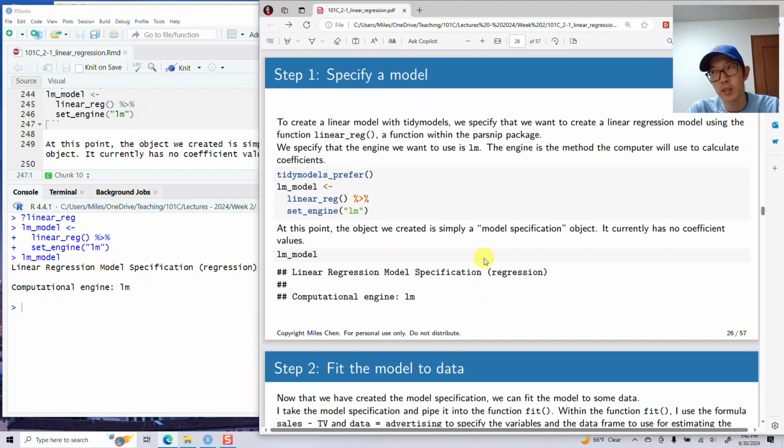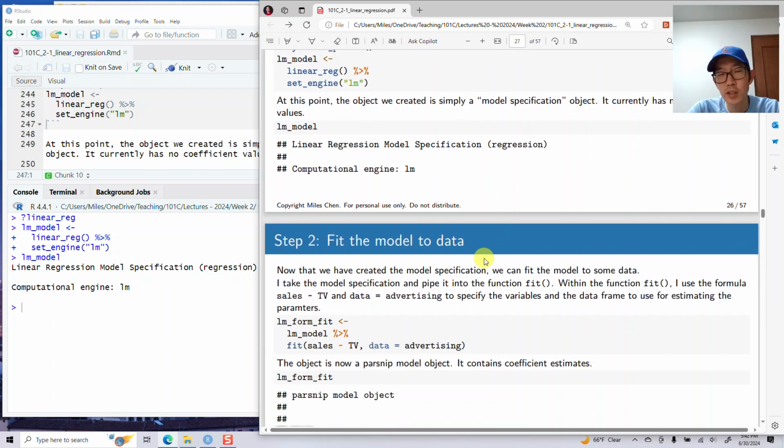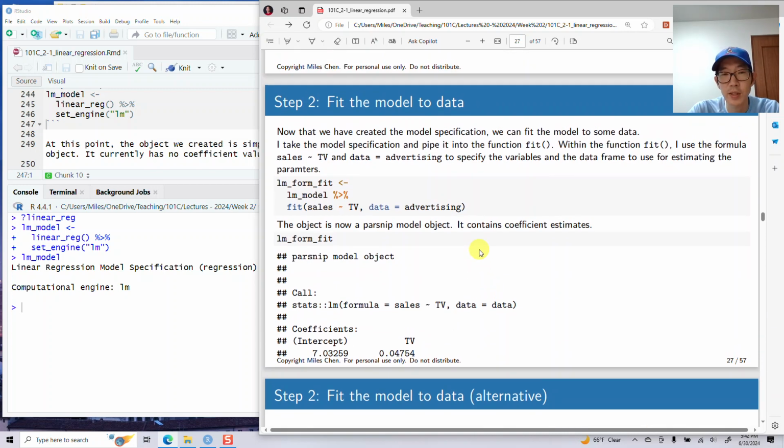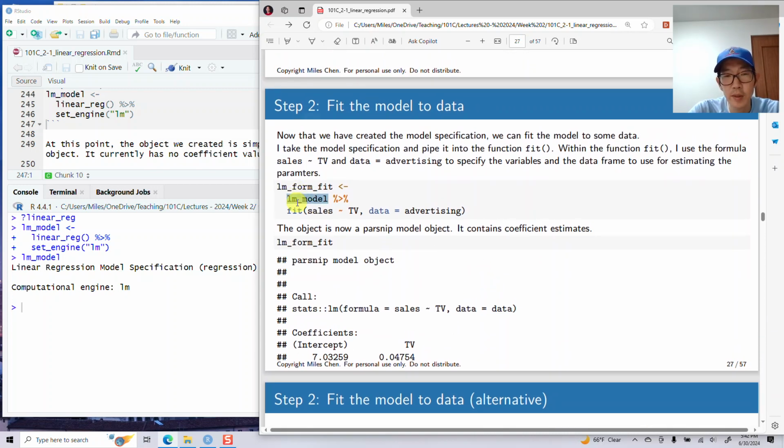And so in tidymodels, you first specify what your model looks like, and then you fit the model to the data. Okay, so here we take that lm_model object and we pipe it into the function fit. I take the model specification, pipe it into the function fit, and within that function fit we provide the formula, that is, we want to predict sales based on TV, and we specify that the data comes from the advertising data frame.